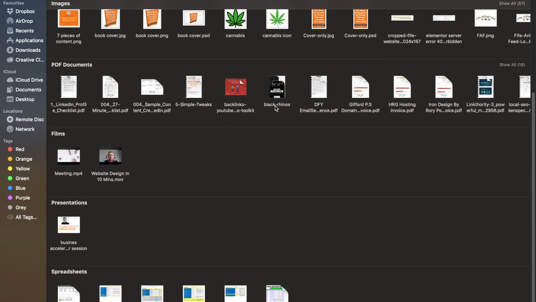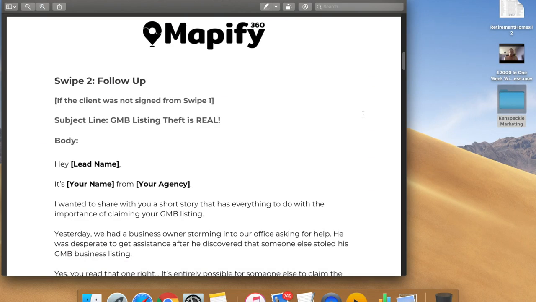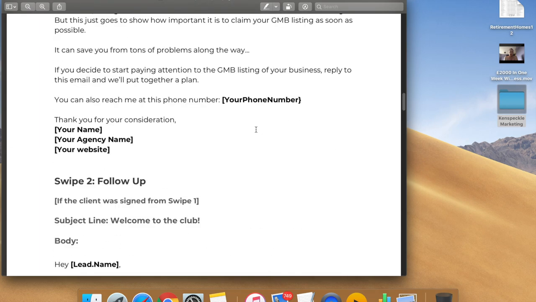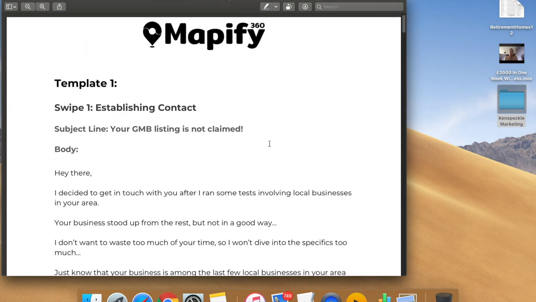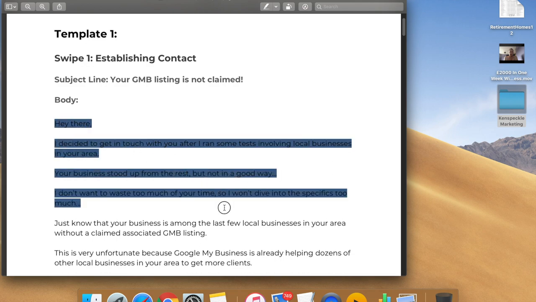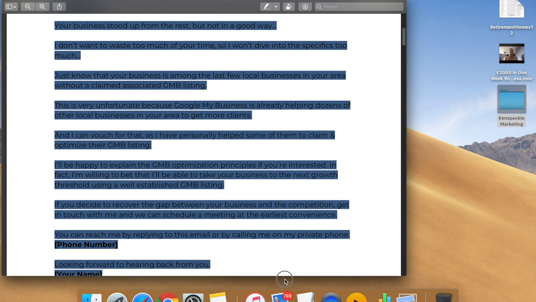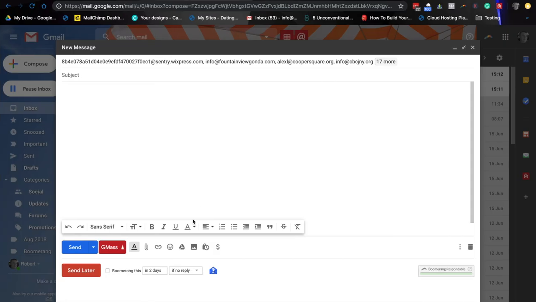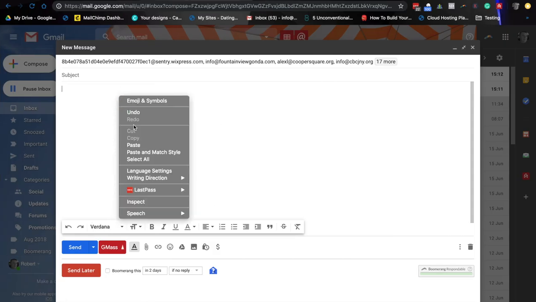PDFs, it's in here somewhere, done for your email sequence. Here we go. And this is from the guys at Mapify 360. They give you a load of pre-written emails that they say is guaranteed to get you some customers. So it's just a case of copying this and putting it in there.